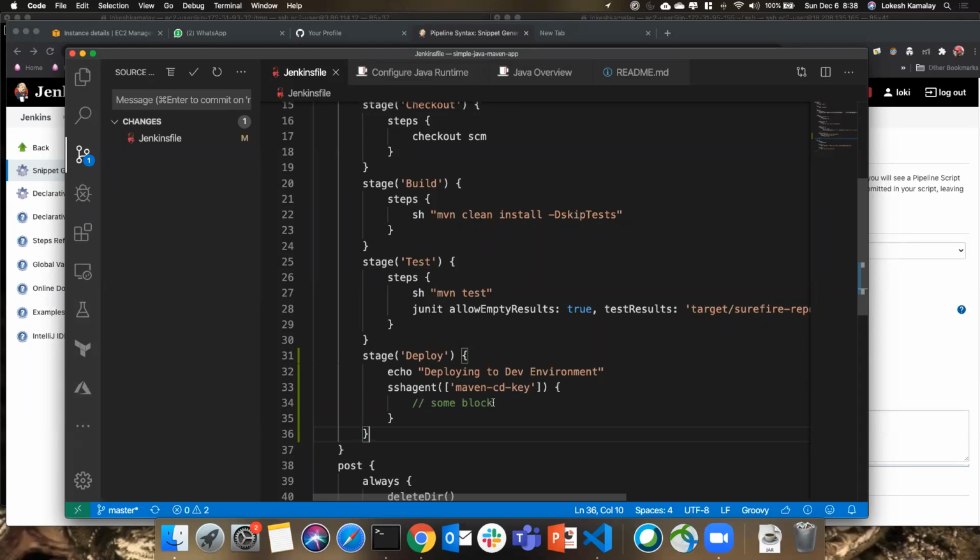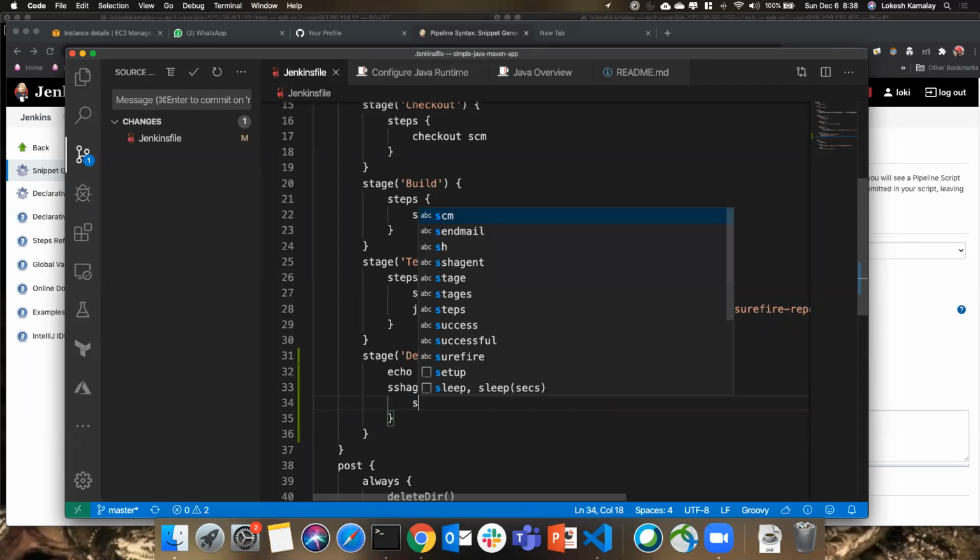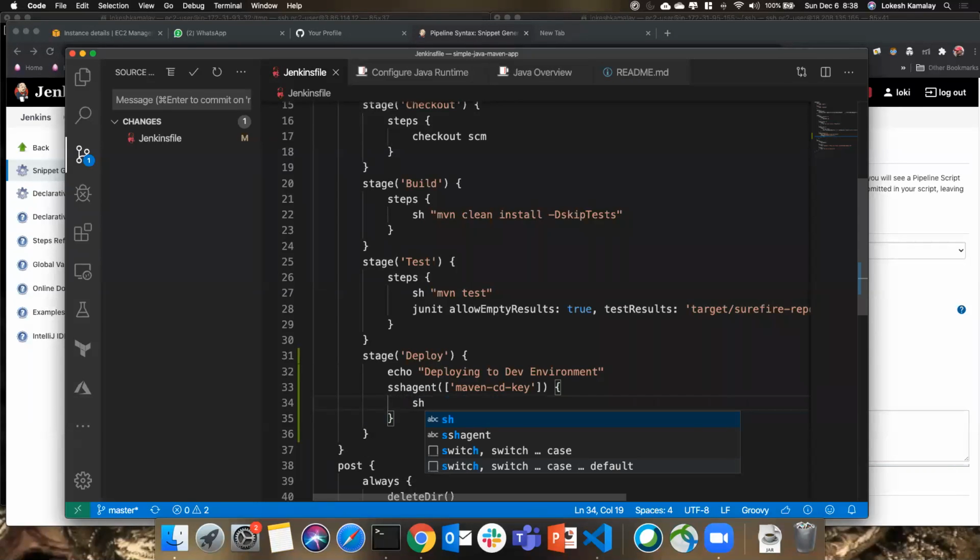Now I need to write my steps here. Okay, so what are those steps? I need to put the shell block, right? So now what does deployment mean? Deployment means copying your file from one server to another server. That is what deployment means. Okay, so now how do we copy the file from one server to another server? What is the command?